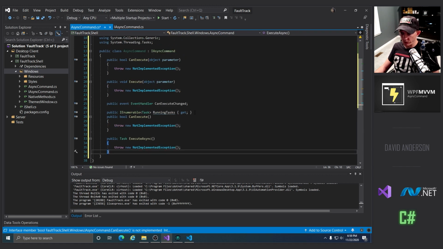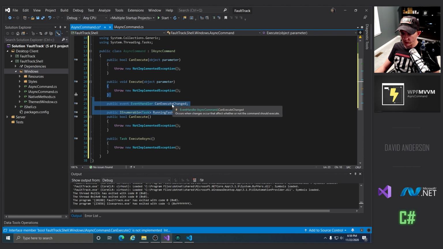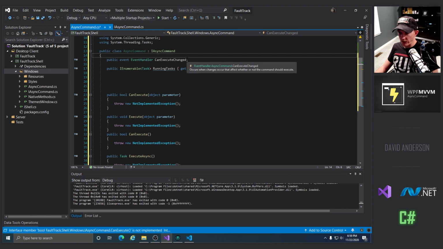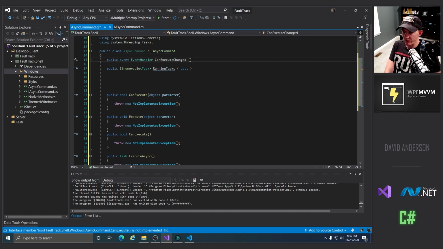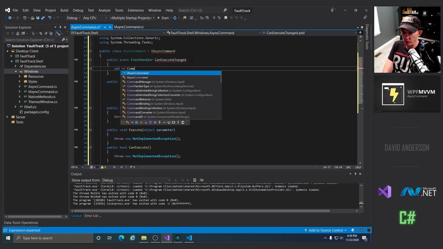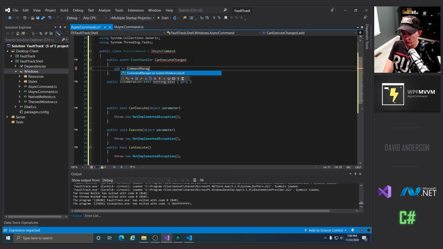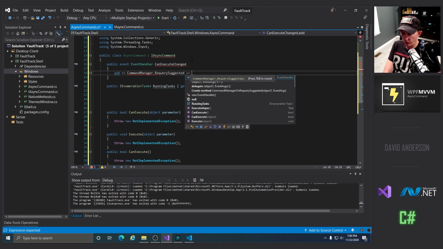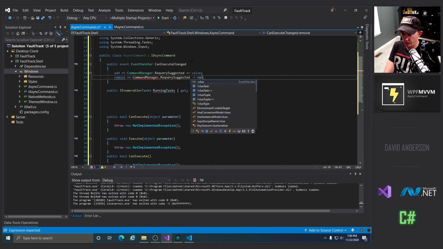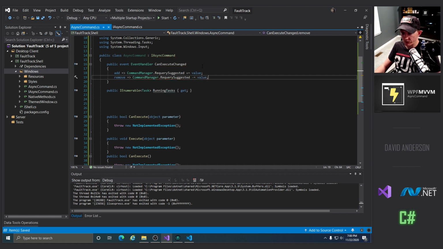And the very first thing we're going to do is move the property, running tasks, and the event up at the top. Kind of separate this out a little bit. For the event handler, we're actually going to use the event body syntax. We're going to add an add method body, and we're going to hook into the command manager requery suggested event. And then same thing for remove, unsubscribe from the event. So we're basically just delegating the can execute changed event into requery suggested, essentially.